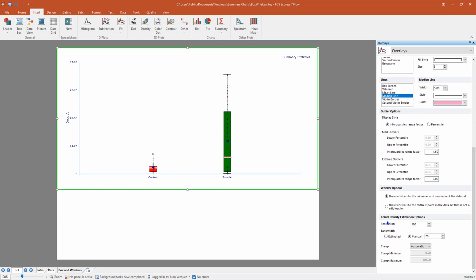The kernel density estimate options we'll actually talk about coming up, because this will refer to another chart type that we now offer called the Violin Plots, and we'll talk about that in the next section.